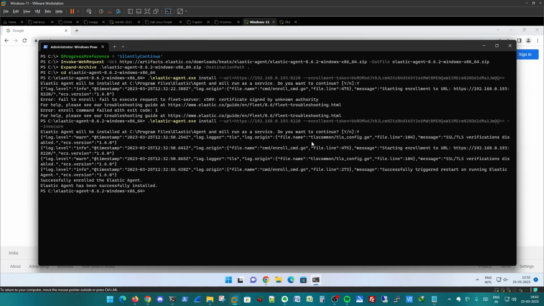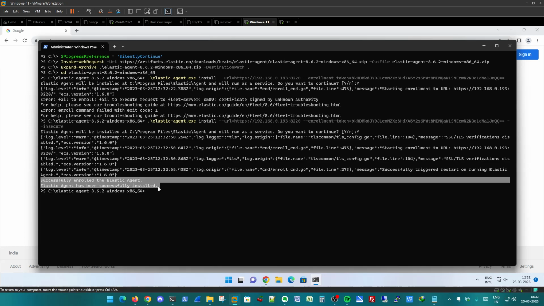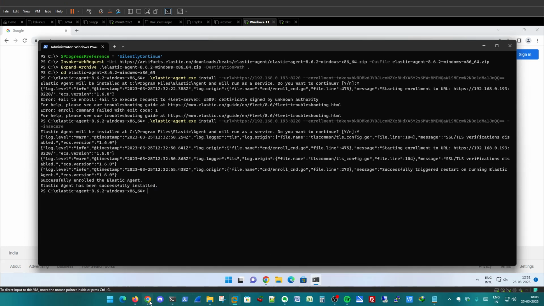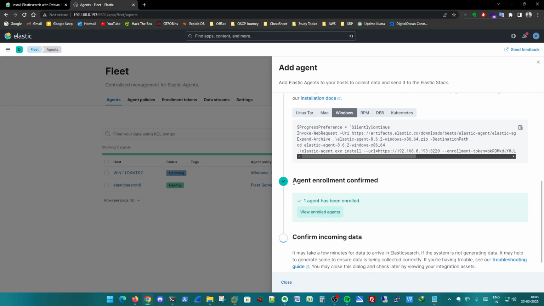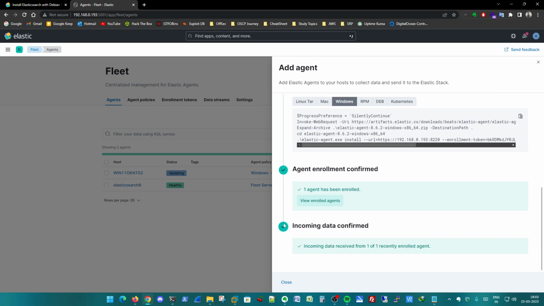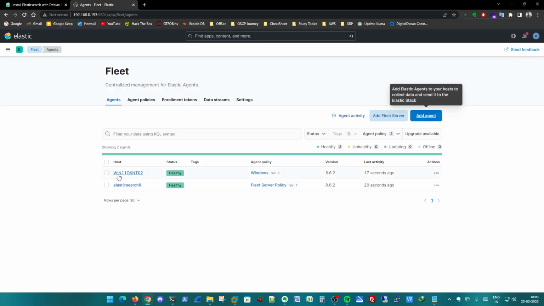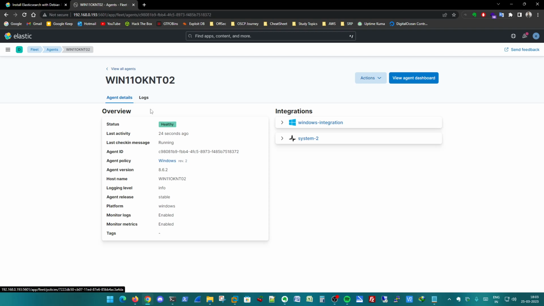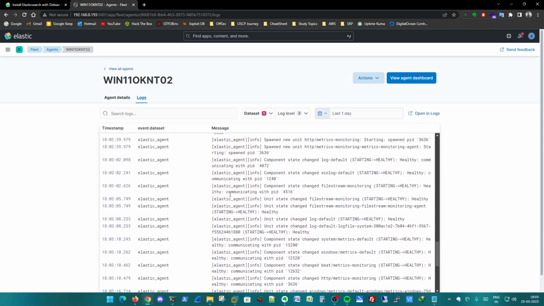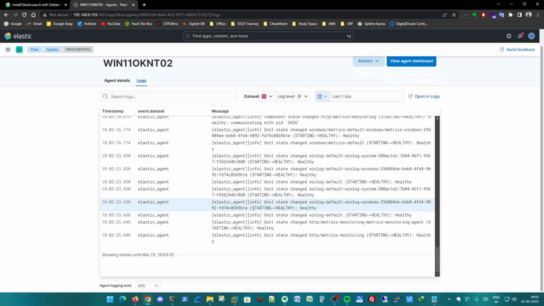I think it is sending. Yes, it is successfully enrolled. Agent enrollment confirmed. One agent has been enrolled. Confirmed incoming data. So it is confirming the same, and yes, we are receiving it. Close. The Windows 11 machine is enrolled. We can see the status is healthy. Clicking on it and going to logs, we are receiving the logs of that particular system. Cool.